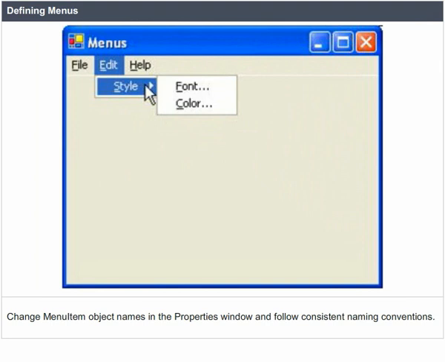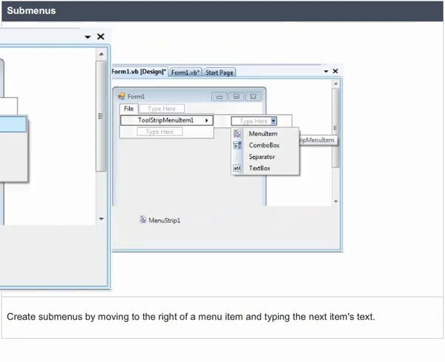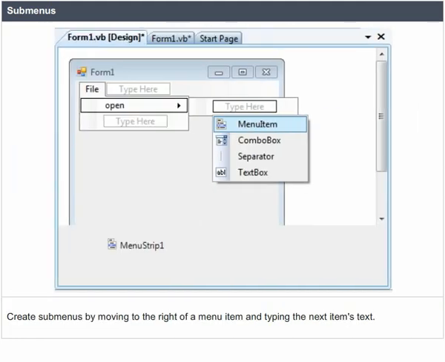Submenus. Pop up to the right of a menu item. A filled triangle to the right of the menu item indicates to the user the existence of a submenu. Create submenus by moving to the right of a menu item and typing the next item's text.